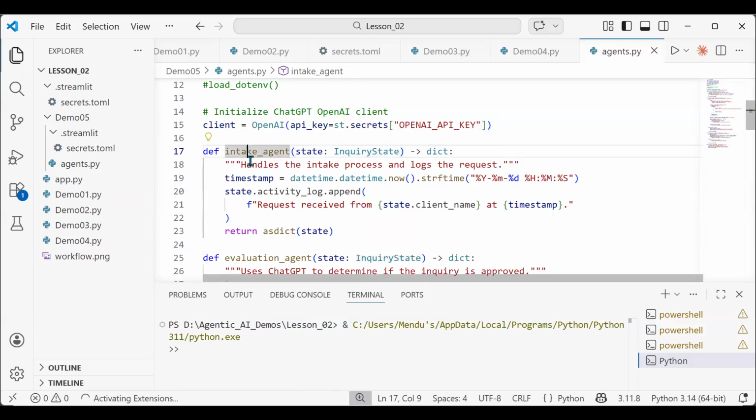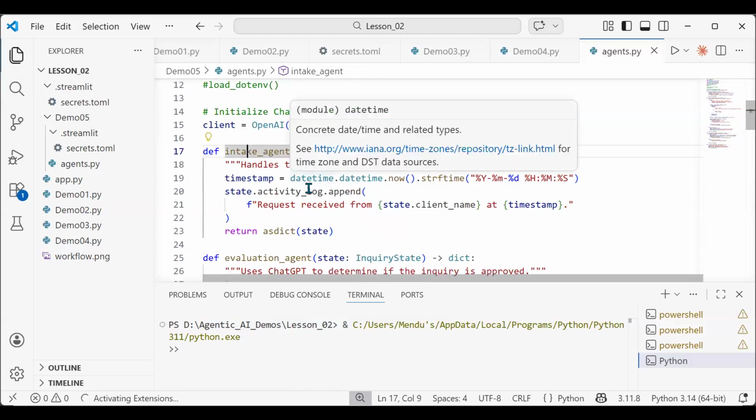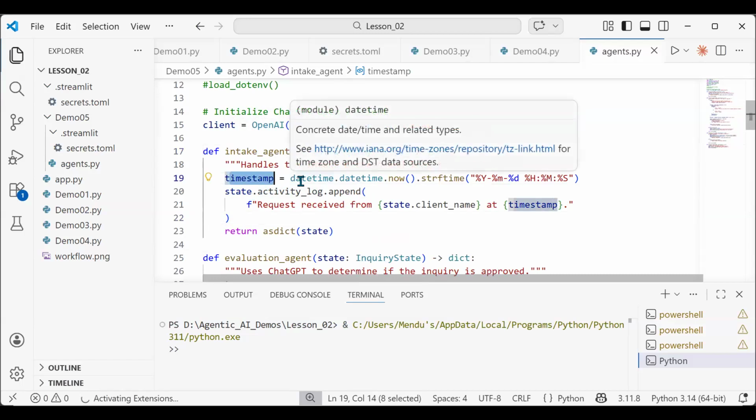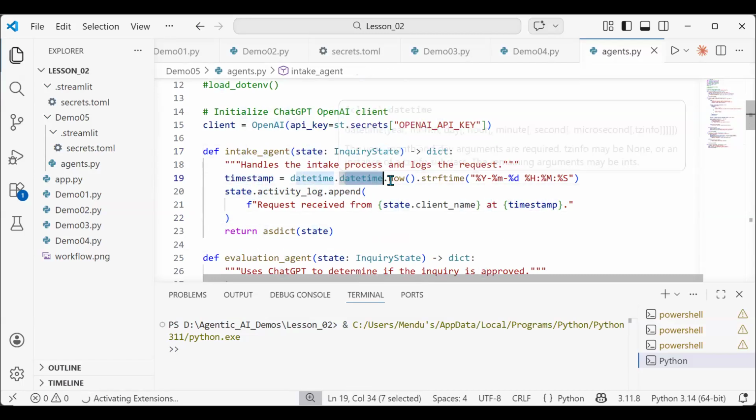Intake agent, I would like to explain to you. Intake agent is capturing the current date and time with the help of datetime.now and string formatting of time. We format the time in this file. Capital Y indicates the 4-digit year, and then month, day, hour, minute, and second. This way we are formatting the date and time, and storing the current date and time into the timestamp variable.